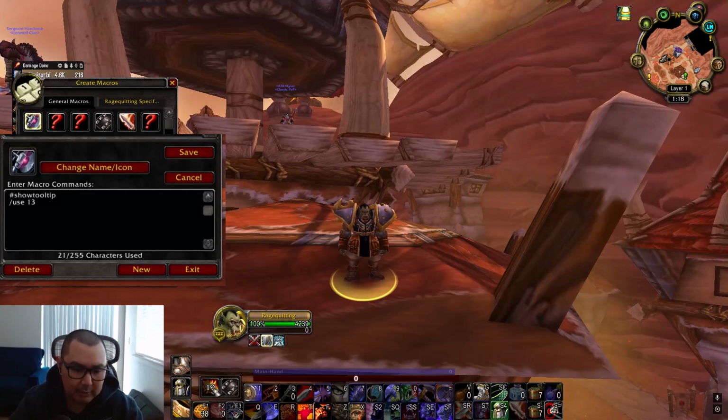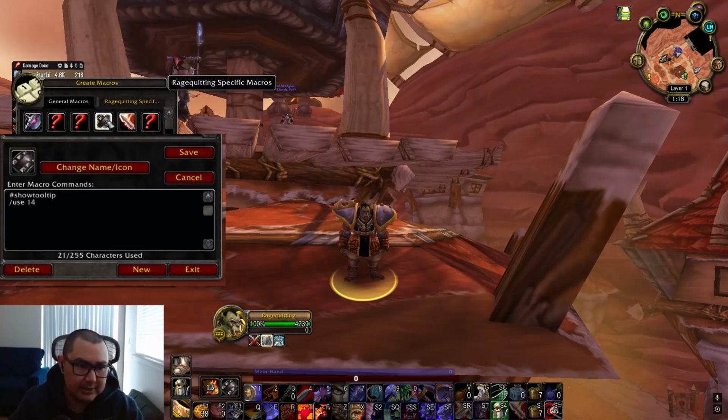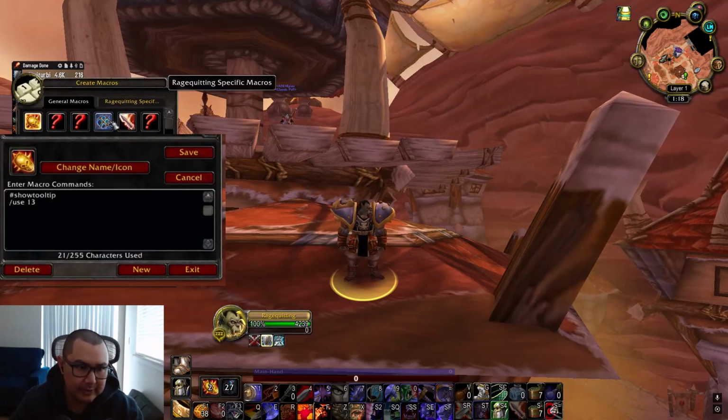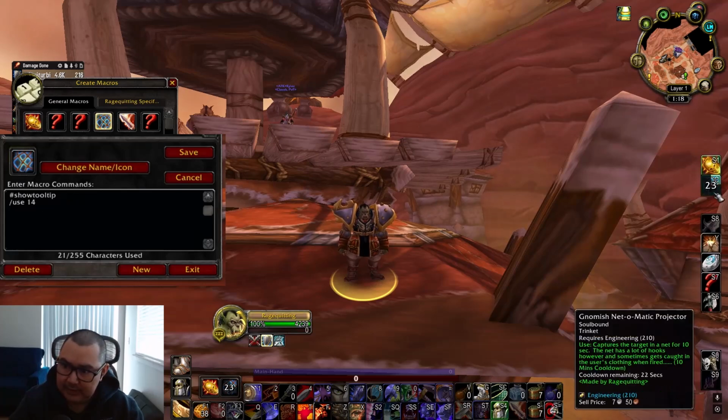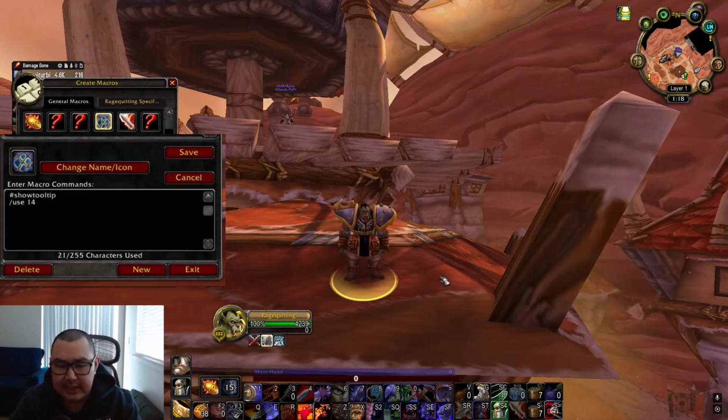Shift+1 whenever I want to use trinket slot 13 here. That's what this is. And then this one here is #showtooltip, /use 14. So if I were to switch this to the net projector, it'll update here and it'll update over here. So I just made these macros, put them on another bar somewhere, and then no matter which trinkets I have equipped, it's always the same exact keybind to use slot 13 and slot 14.